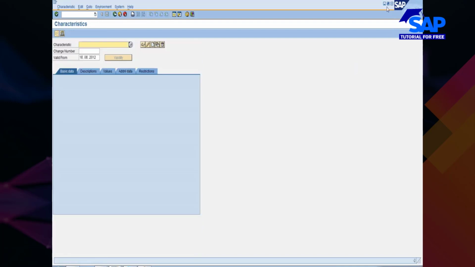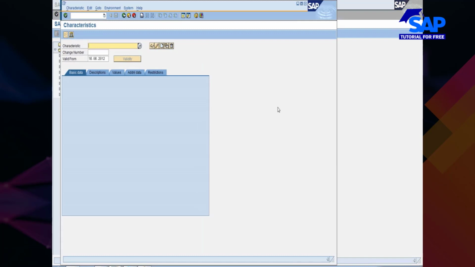Here, what we have discussed, I wanted to make PO value. PO value is one of my characteristics, isn't it? So what you can do is, you see here, you just go with create. If you go with create, it's going to create a characteristic.